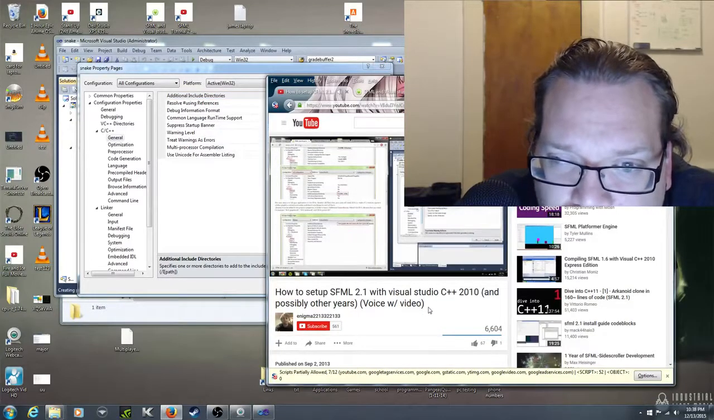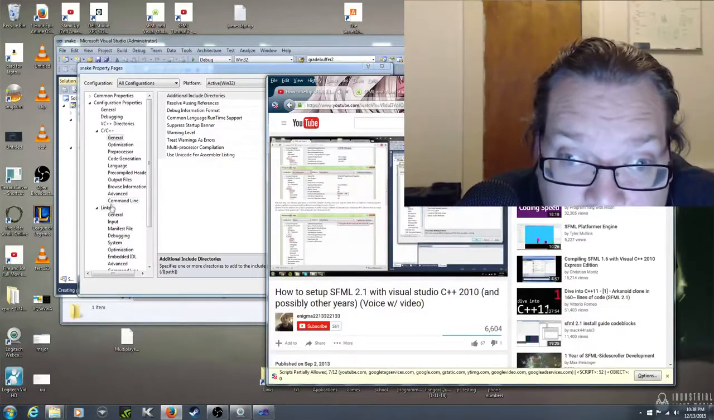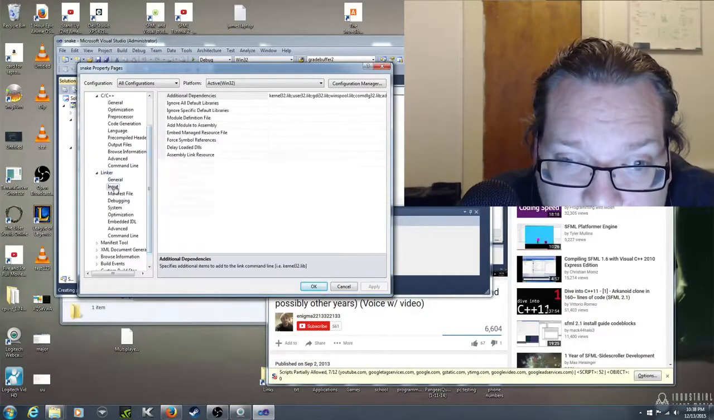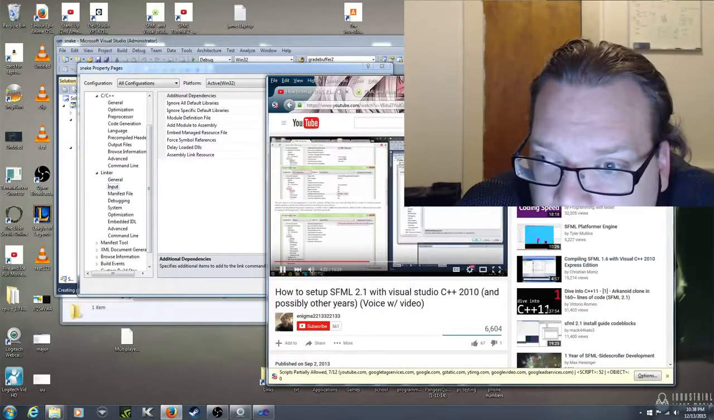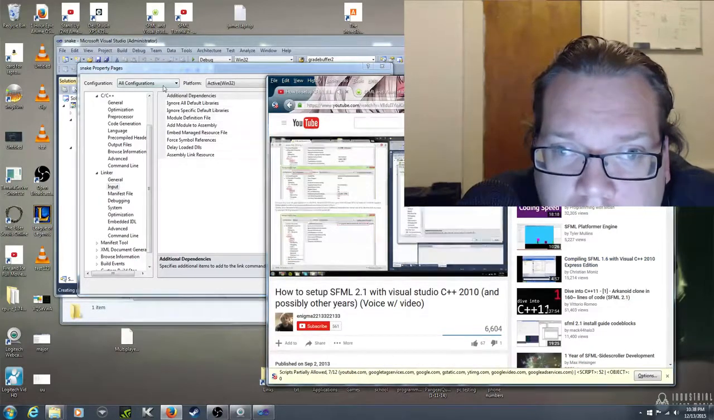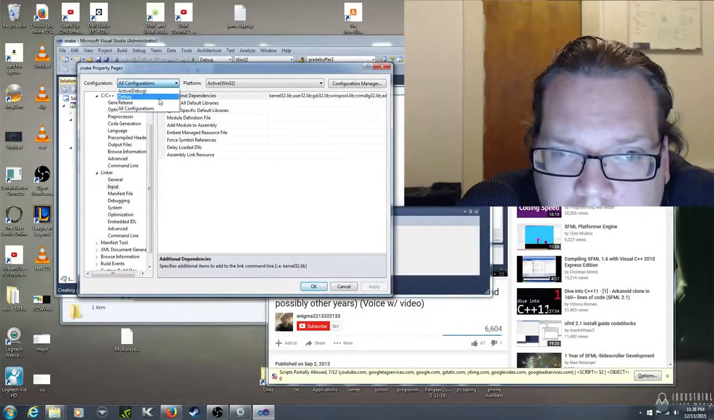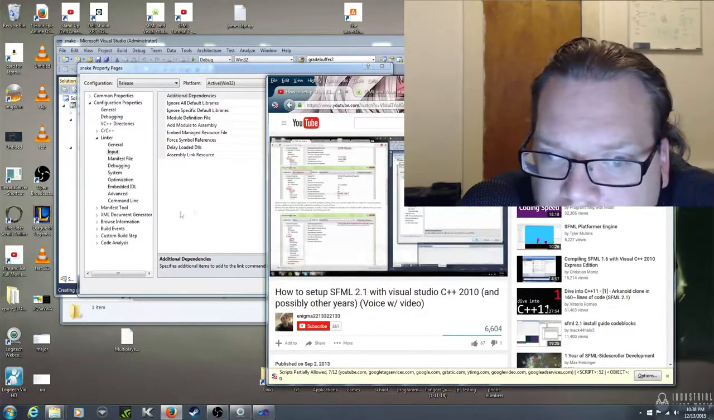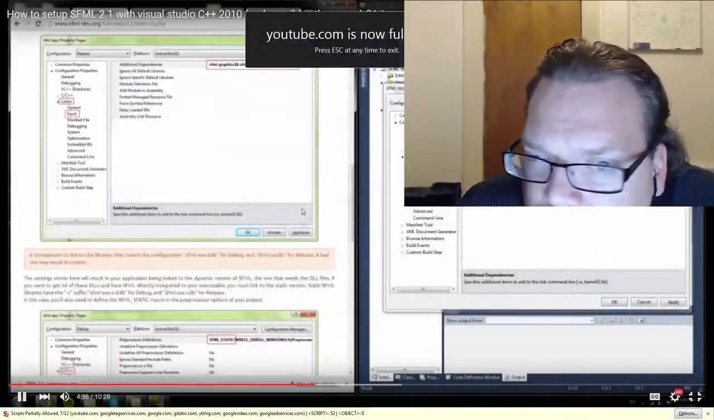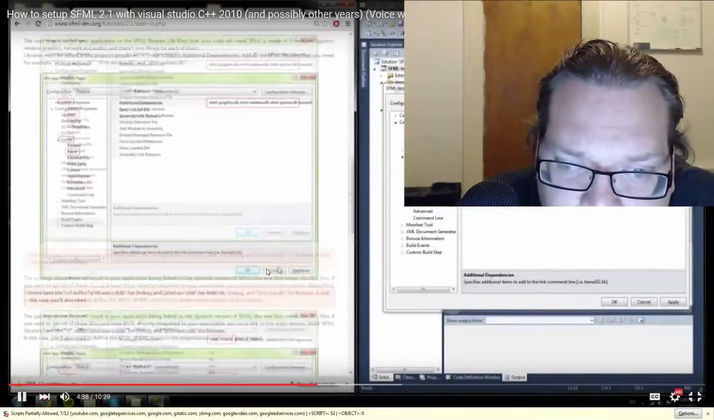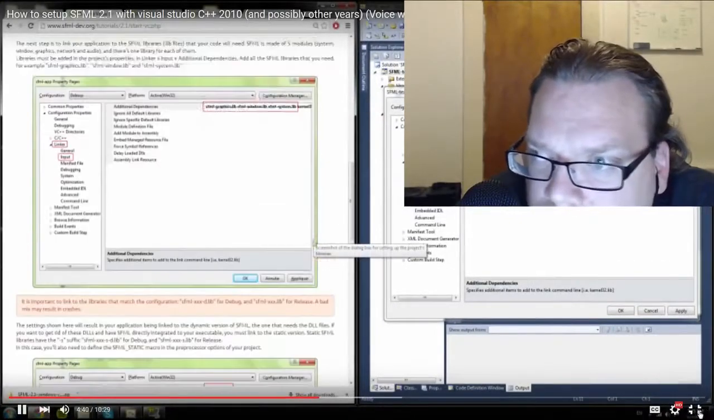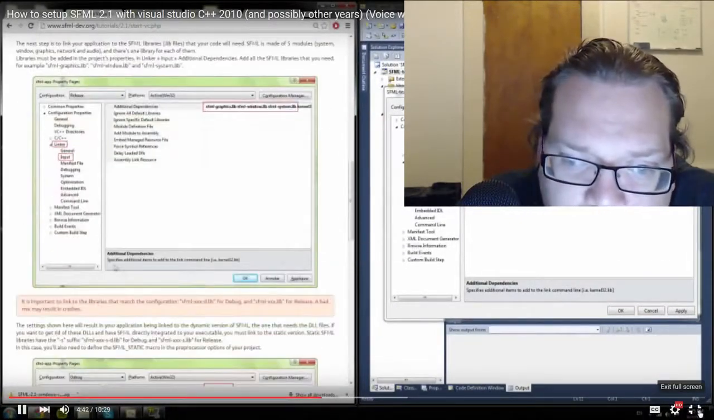The next part is a little bit more complicated. So you're in linker and you go to input. Now you no longer need to be on all configurations. You have to do two different things. So I will start off with the release. Click yes to save your changes. So you're in the release. You need to add all 5 of the libraries. Technically you only need to add the ones you're going to use, but for our purposes we're going to add all 5.